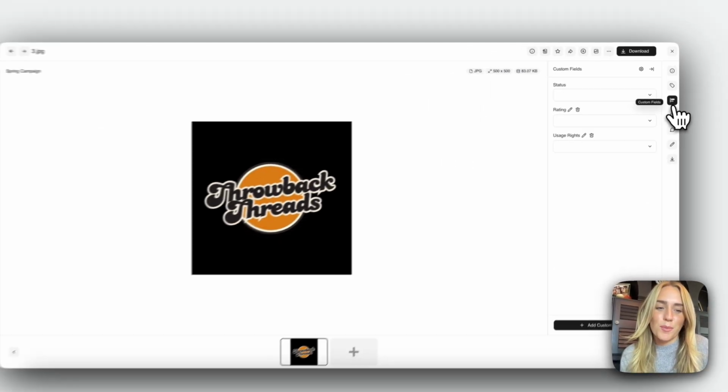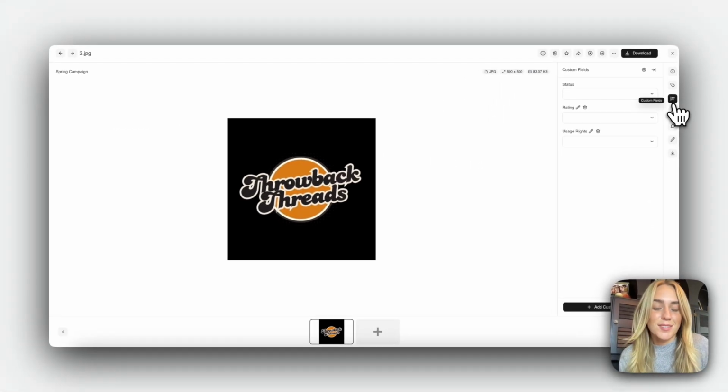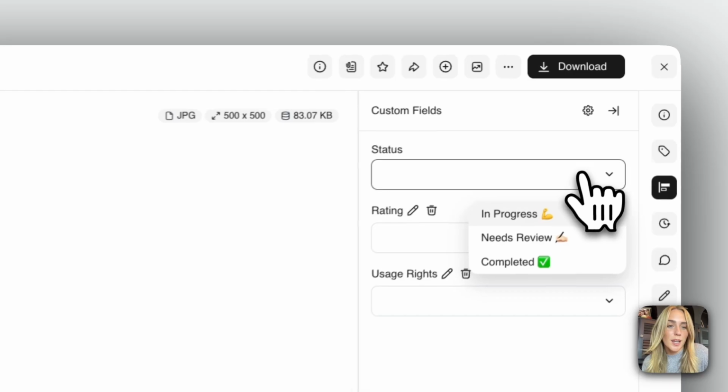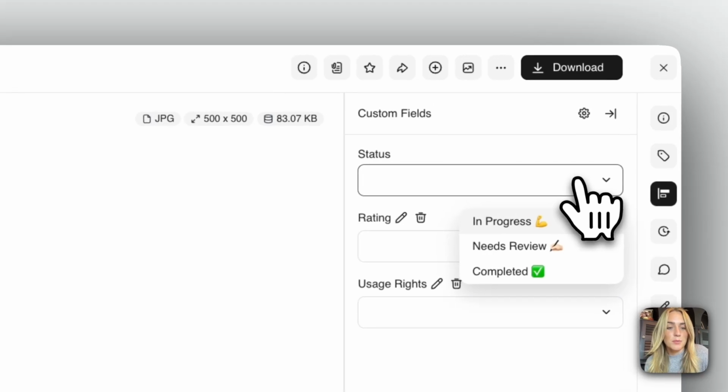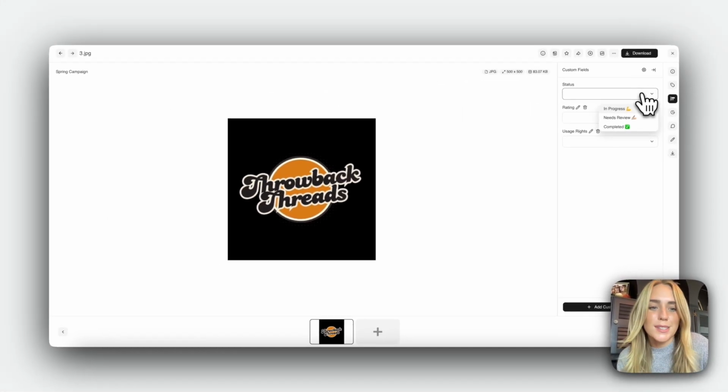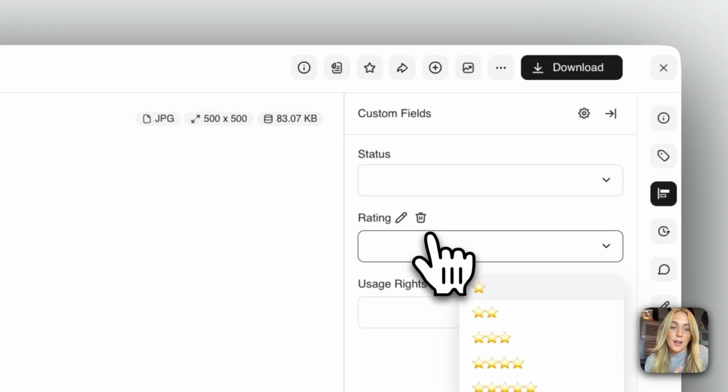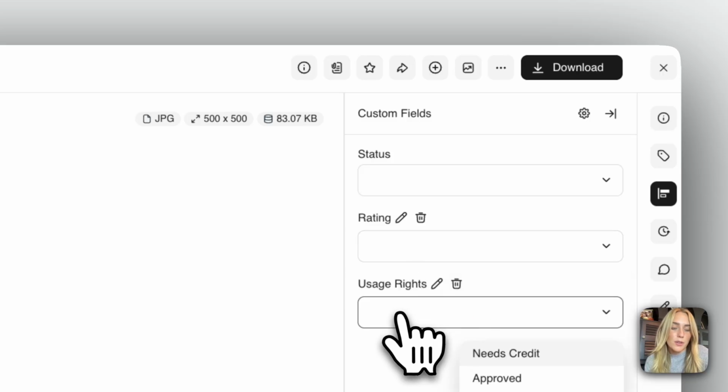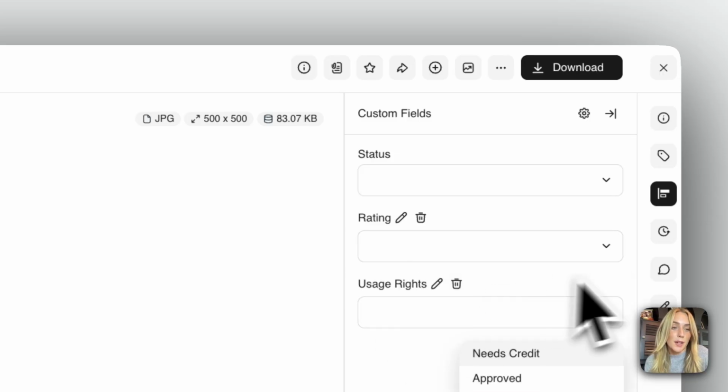While we're on this page, we might as well talk about the custom fields. So custom fields is where you can update directly to keep your team aware of what status you're at with that current asset. You could be in progress, it needs review, or it's completed. You can also have the rating for it or the usage rights, whether they're approved or not approved.